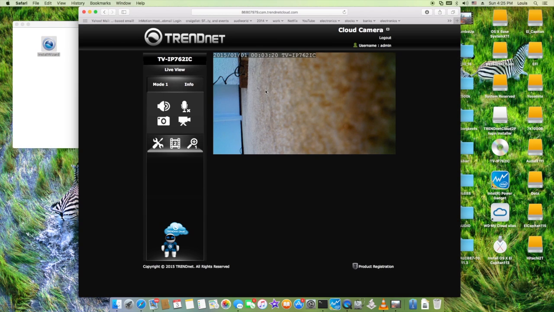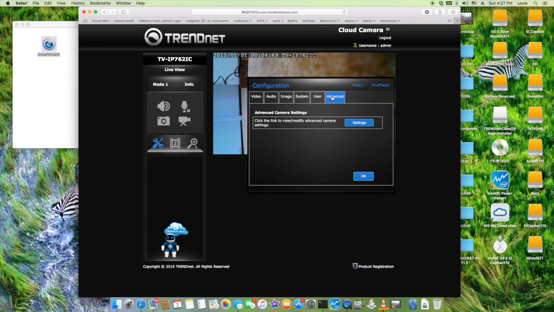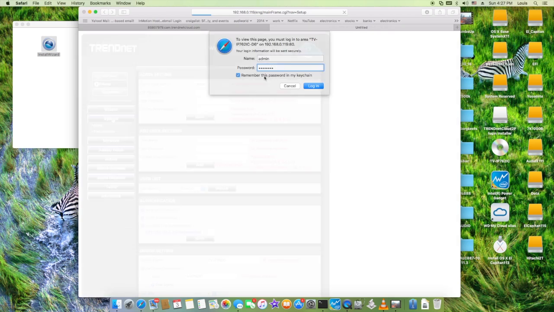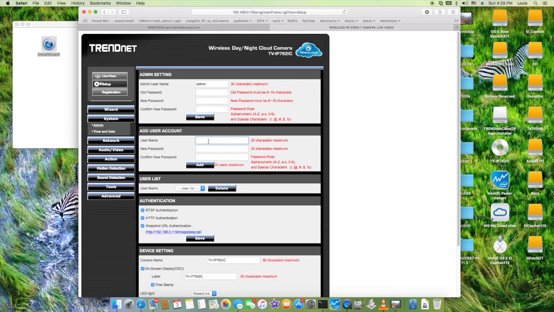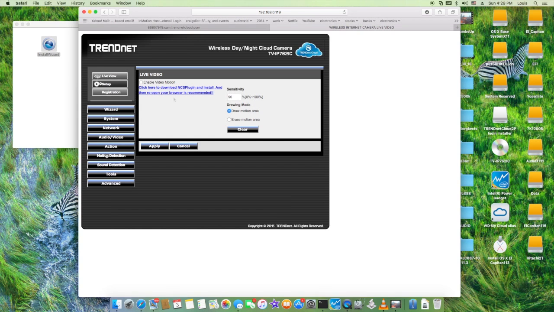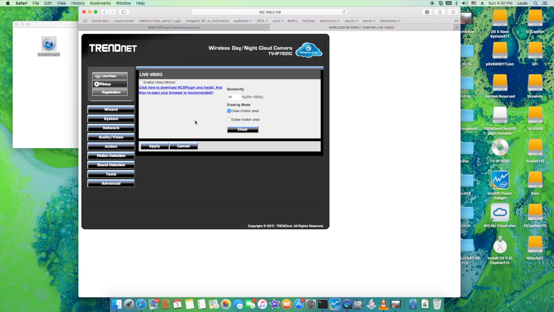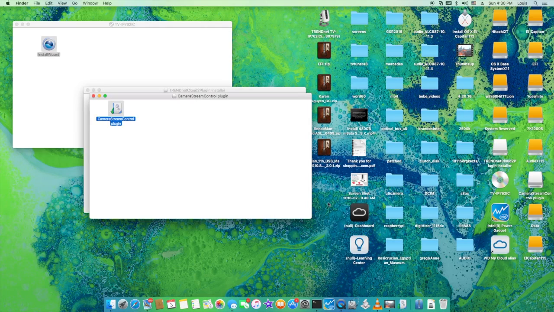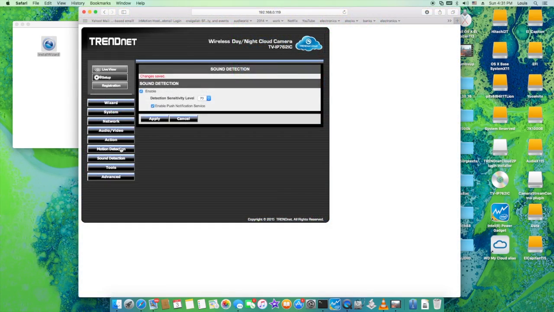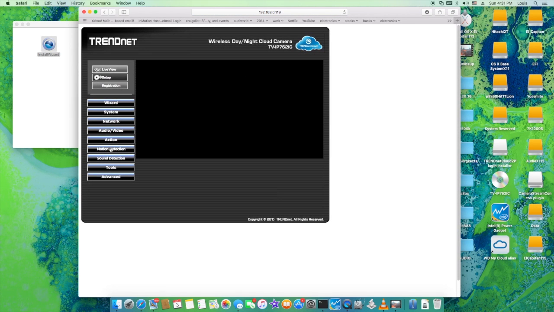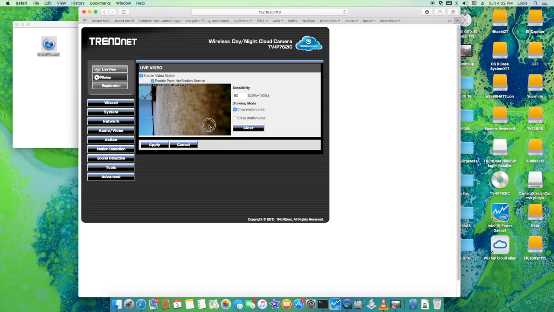Okay, so it's quite clear. Setting. Okay, let's check the setting. So this is the setting you want. I want to add a new user, motion detection, sensitivity. What is this? All right, let's redo this. Motion detection. Start from here all the way. All right. Apply.